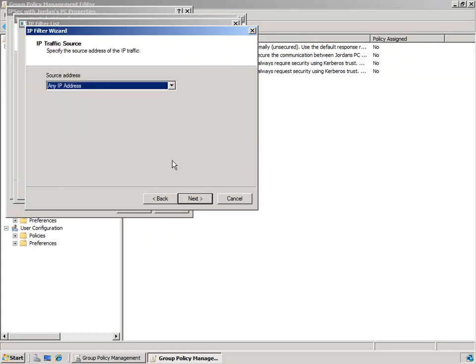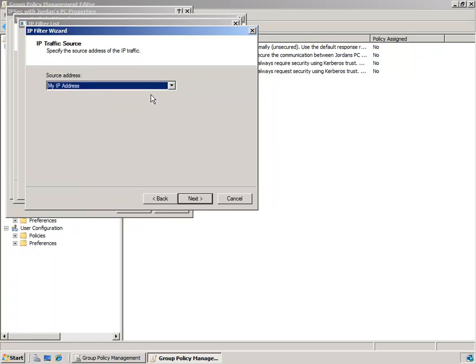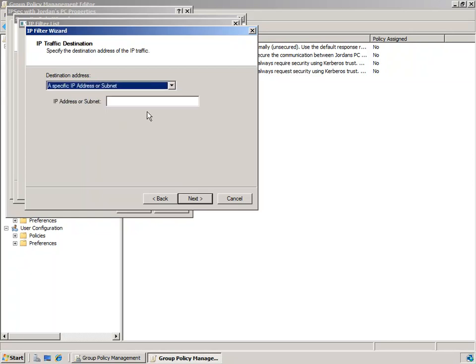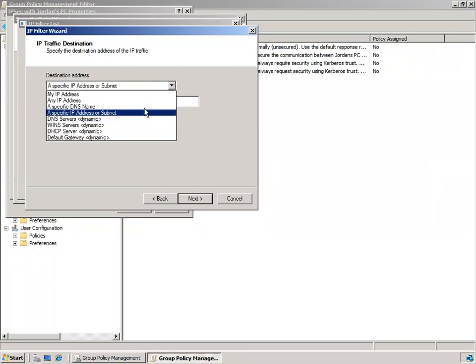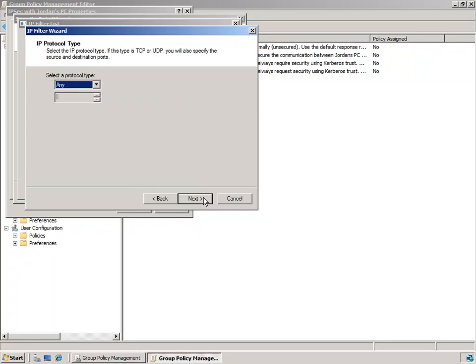Now for the source of the traffic, it's going to be from this server, so I'm going to choose my IP address. We'll click Next. Now the destination won't be left at any address, it'll be using a specific IP address, or we could also use a specific host name as well. Either of those will work. Let's go with the IP address here, and the IP address will be 10.32.0.120.